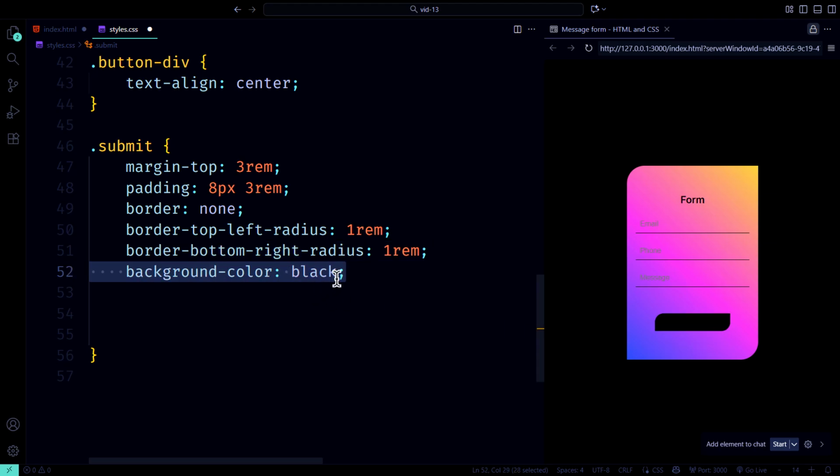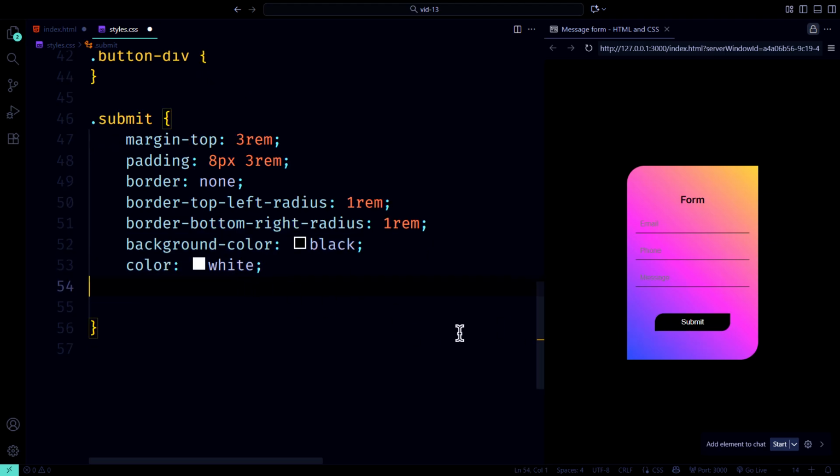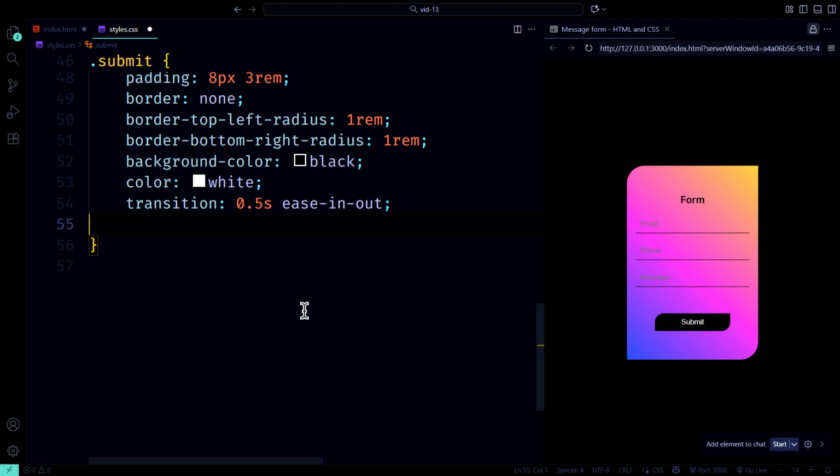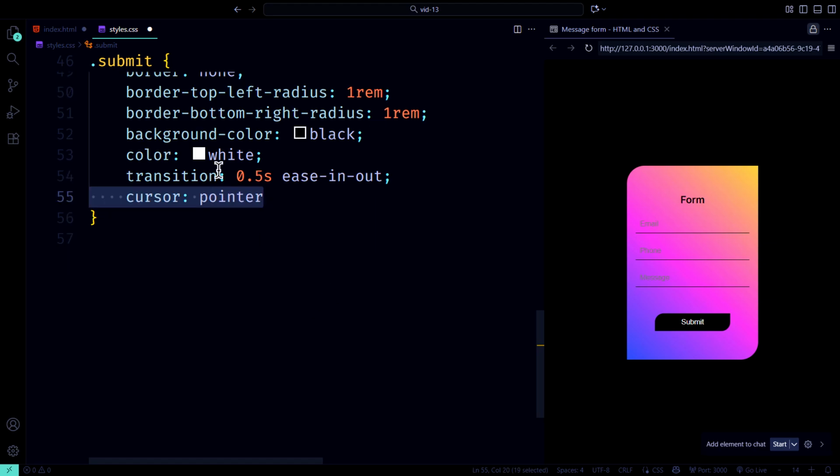The background color of the button is set to black and the text color is set to white, so there is strong contrast. We also apply a transition with a value of 0.5 seconds ease in out. This ensures hover effects feel smooth. The cursor is set to pointer, so the user knows the button is clickable.